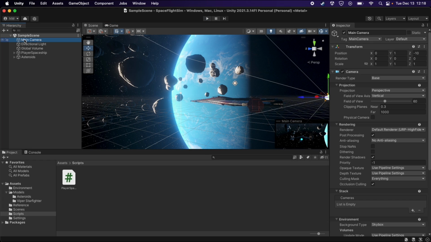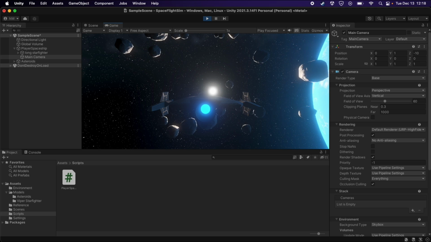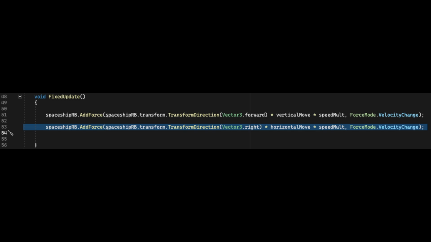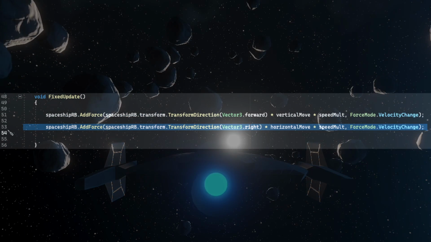Feel free to parent your main camera to the player spaceship by dragging and dropping it onto the player spaceship game object so that the camera follows. You can copy and paste the add force line we just wrote, change the vector 3 from forward to right, and change the vertical move input to horizontal move to create strafing.